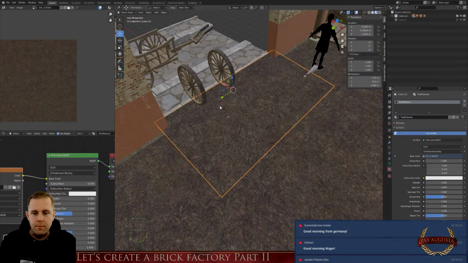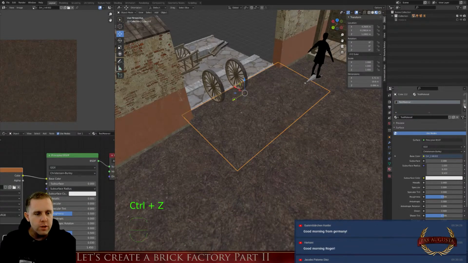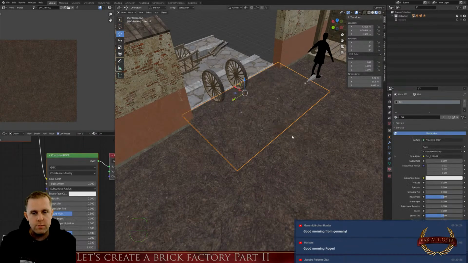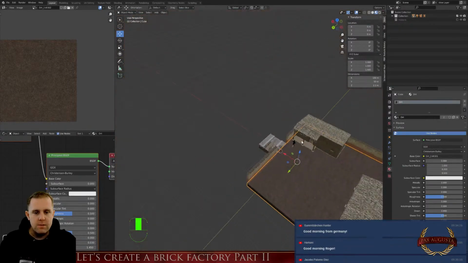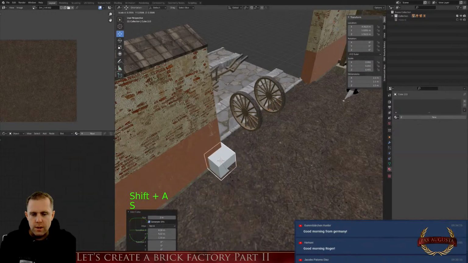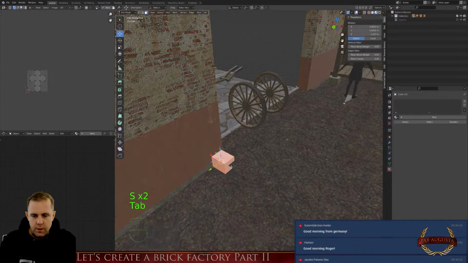So, okay, let's delete that. No, not delete. Sorry, I just want to delete the material because I don't want to have that. I already have the dirt material and that's perfect. Okay. But we need here some stones. Let's go and add some stones.